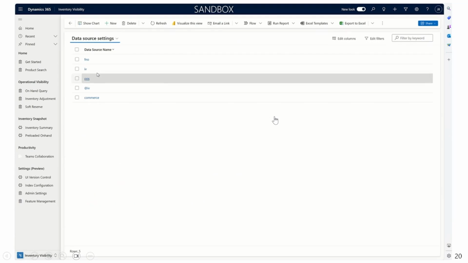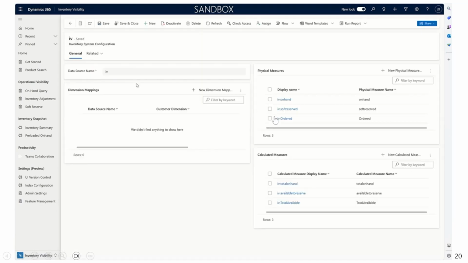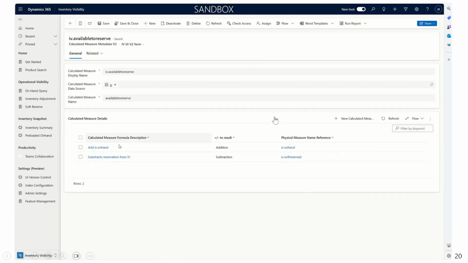So this is the process of how we do a soft reservation. We begin with our configuration and notice that there is an available to reserve calculated measure. We can see the detail of the calculated measure. It means we first add the IV on-hand and then subtract the reservation of IV soft reserved from data source IV.